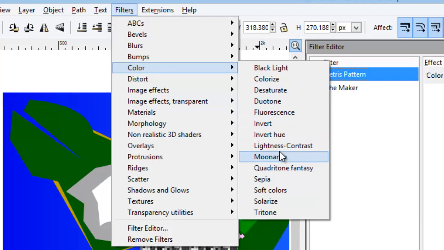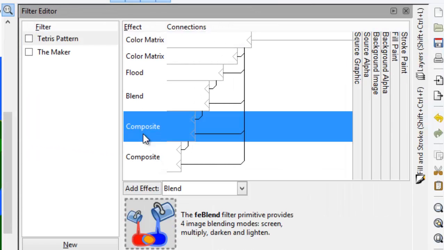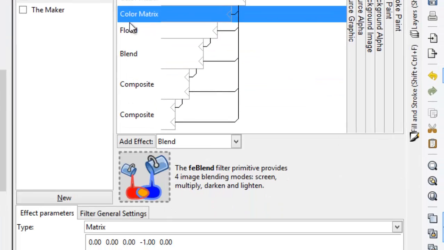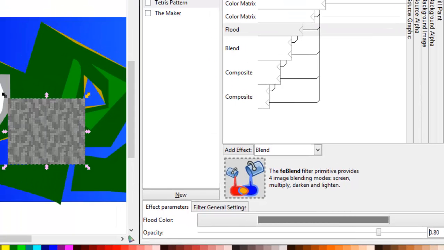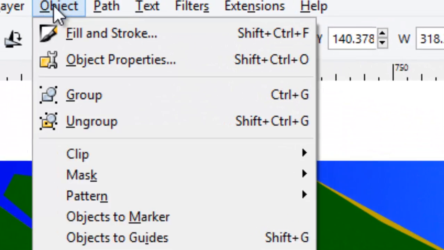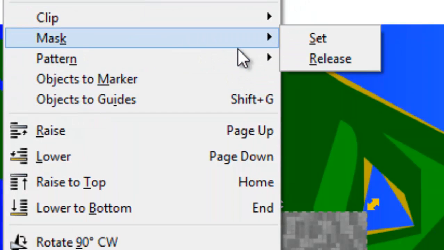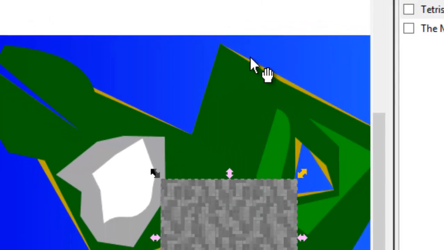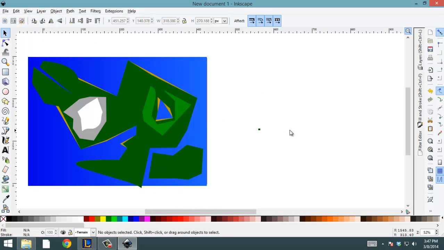We'll want to do the lightness and contrast. So head over to your flood. Now for the contrast flood, we're going to increase that by a bit, just until it looks something like that, a bit smooth, maybe a bit more, there we go, so that's good. Now head over to object, and we want to make that a pattern, so select objects to pattern. There we go. So we can delete that now.